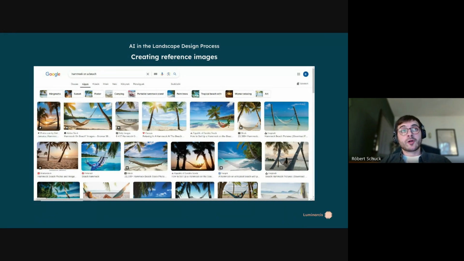There was actually one occasion when we were working on a coastal development or shoreline development in Sweden, in a town called Alingsås, on the shore of a very large lake. And we wanted to put up hammocks in the trees. So I searched for images of hammock on a beach. And these are the images that I usually got.